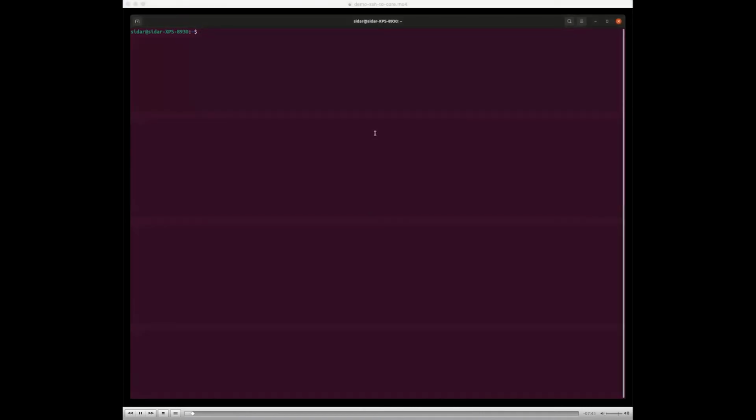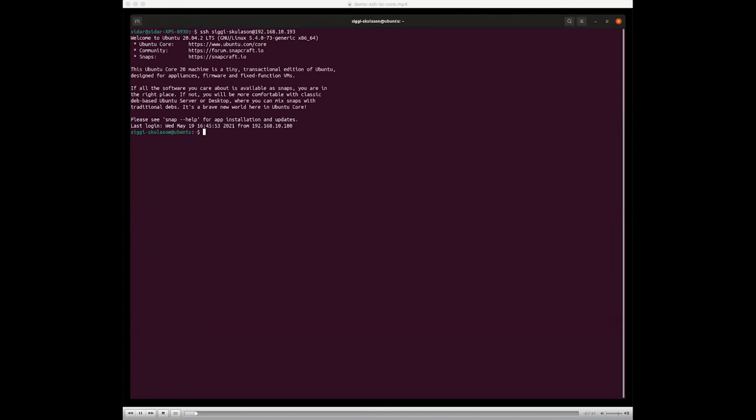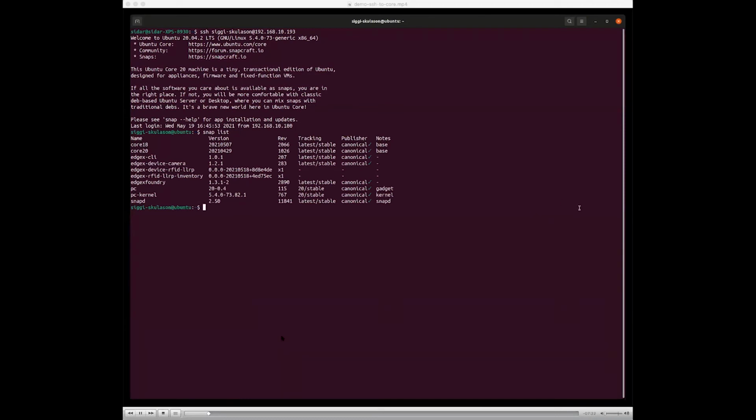Okay. So first, what we are going to see is the system internally. We log into the system and we see that it is an Ubuntu Core machine. We can check the list of snaps. Here we see some base and core elements, which are the default ones for Ubuntu Core, and then we have the EdgeX services which are running. We have EdgeX Foundry, which is the core element of the EdgeX system, and different services for the camera and the RFID.